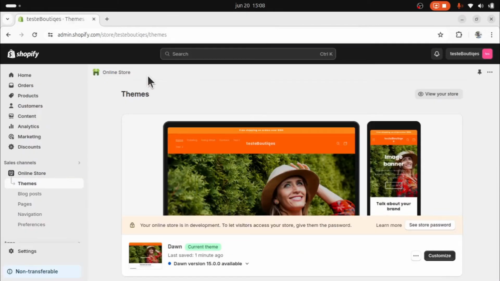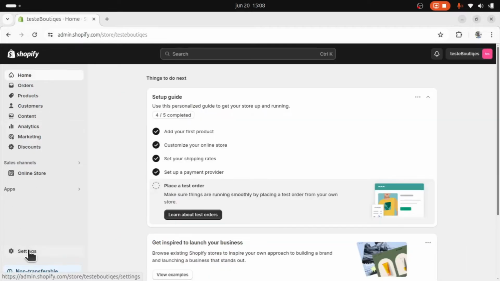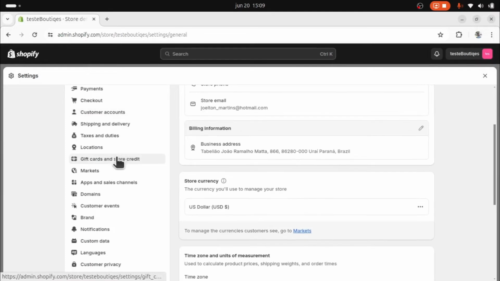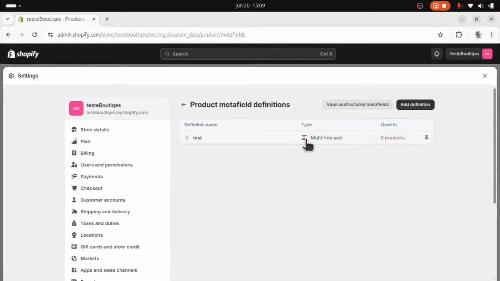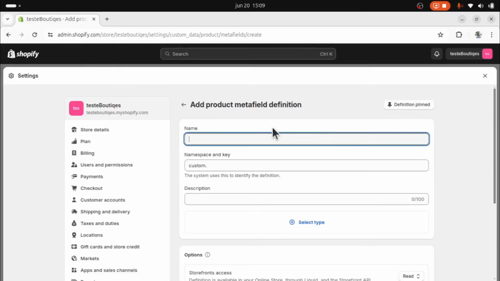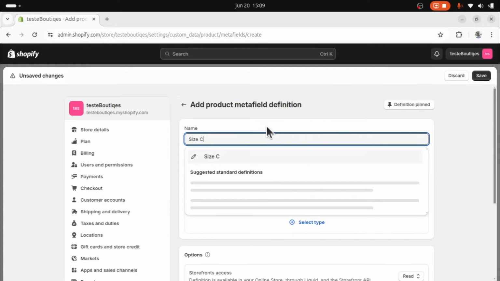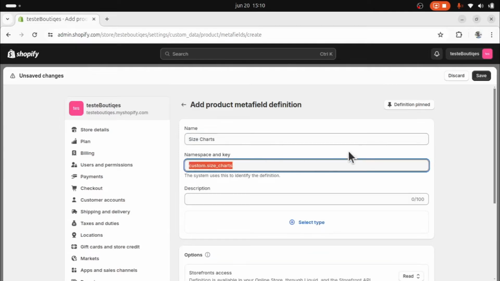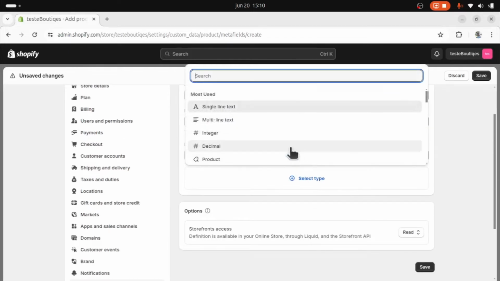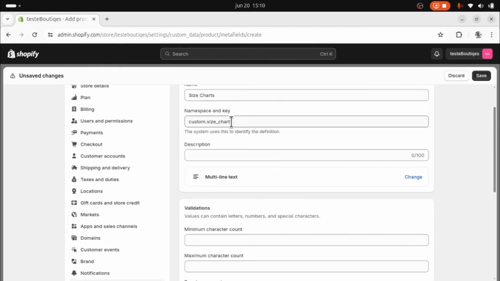Alright, so let's get started. The first thing you need to do is add a Metafield. Click on Settings, Custom Data, click on Products, add definition. You will name it Size Charts, and it will be exactly this name because we are going to use this namespace later, okay? So here I will select type and click on multi-line text. Click on save.